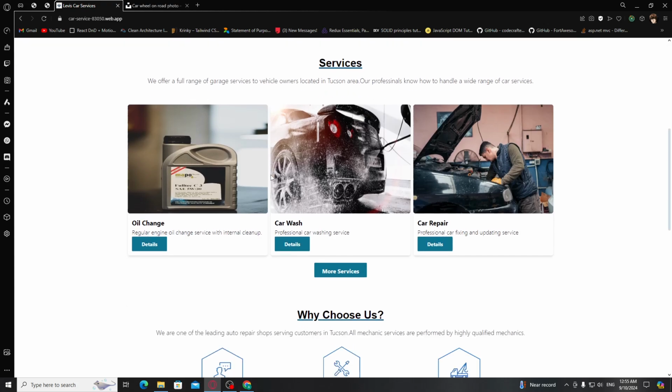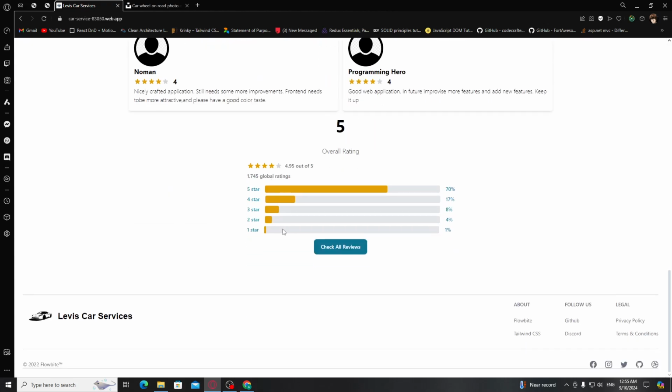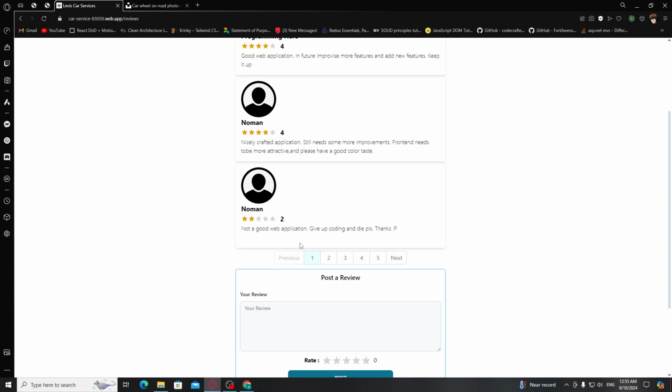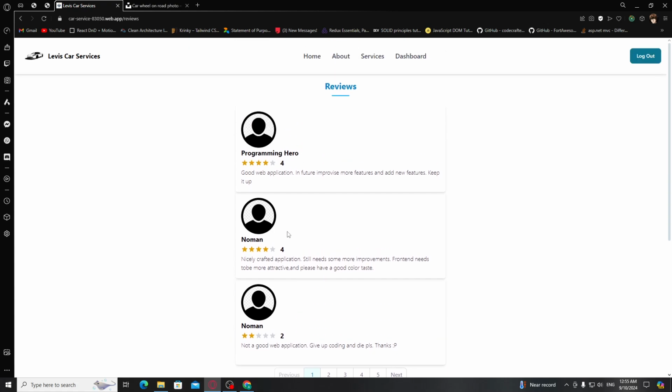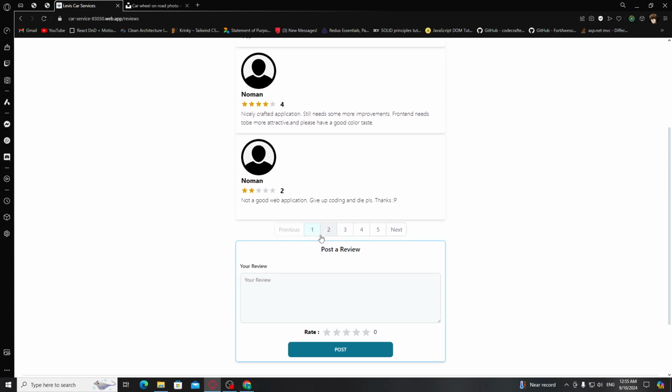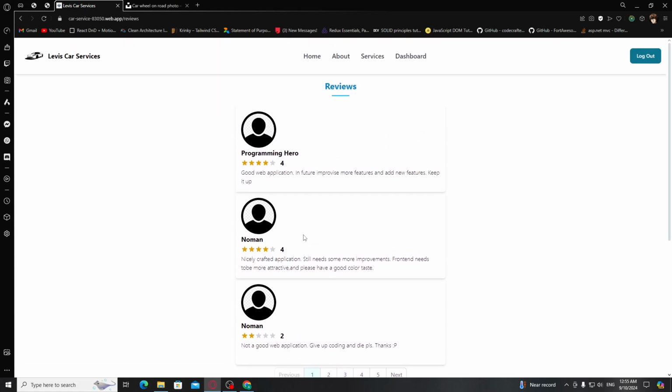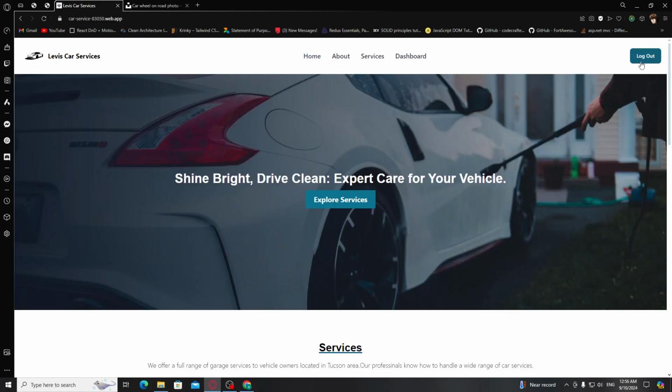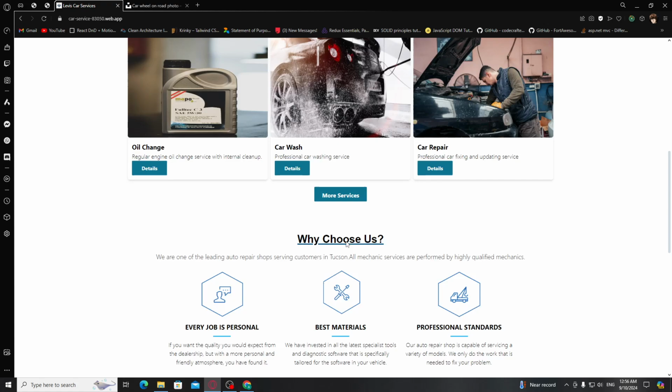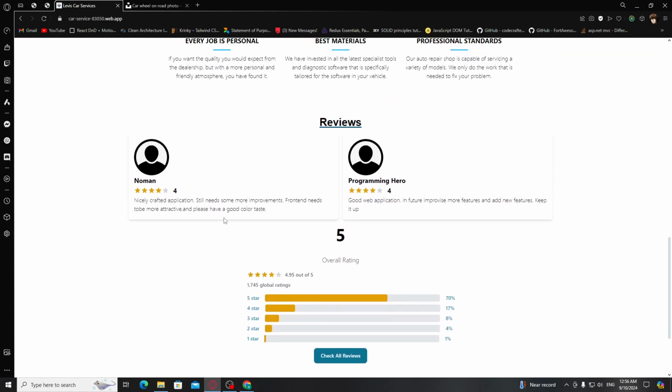So that's how you can... Here's another problem: the pagination is not working for some reason. The pagination is not working. Sorry for that. Alright, so that's how it can be.